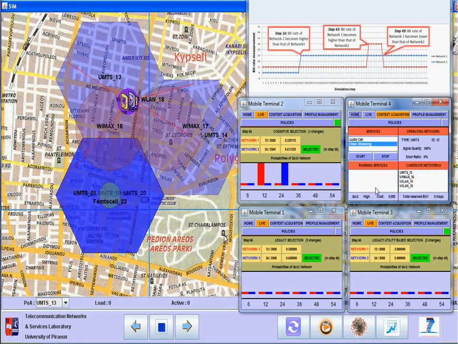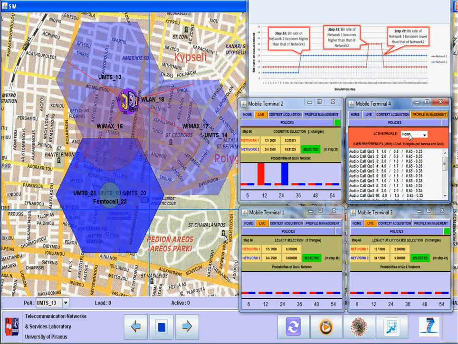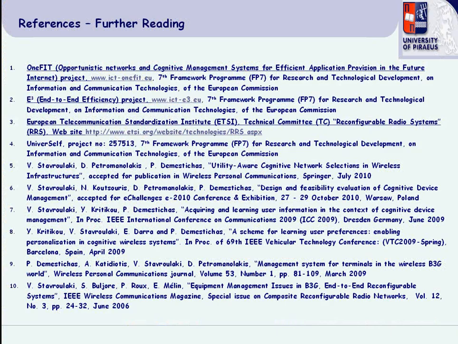This results in an update of the user profile, and the utility volume for quality of service level 9 becomes equal to 5. This higher utility value will drive the selection scheme to decide a change faster the next time this service is activated. This slide provides a list of references for further reading regarding cognitive device management functionality.